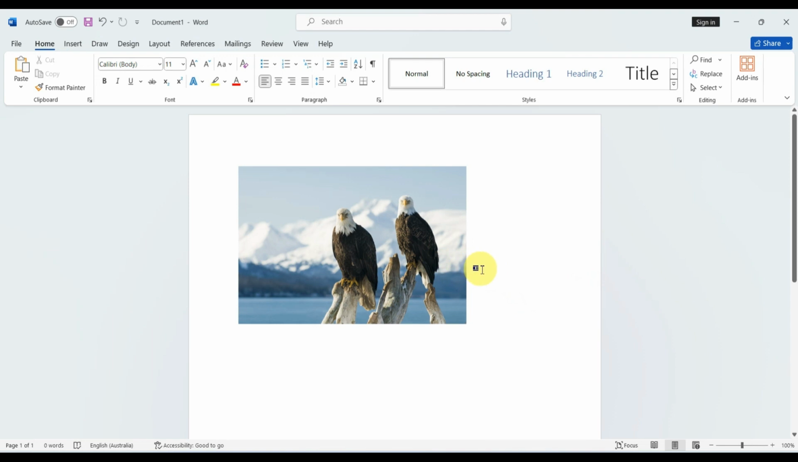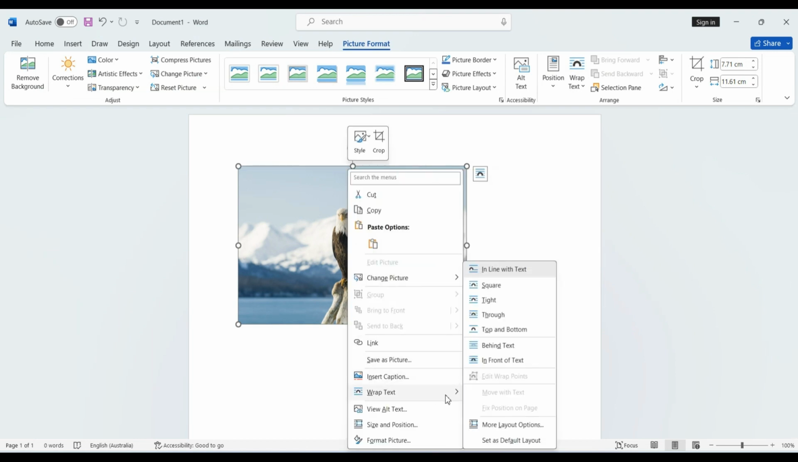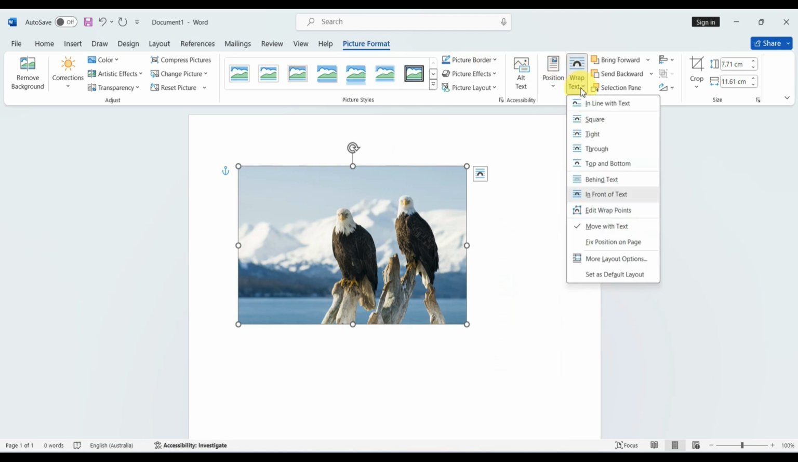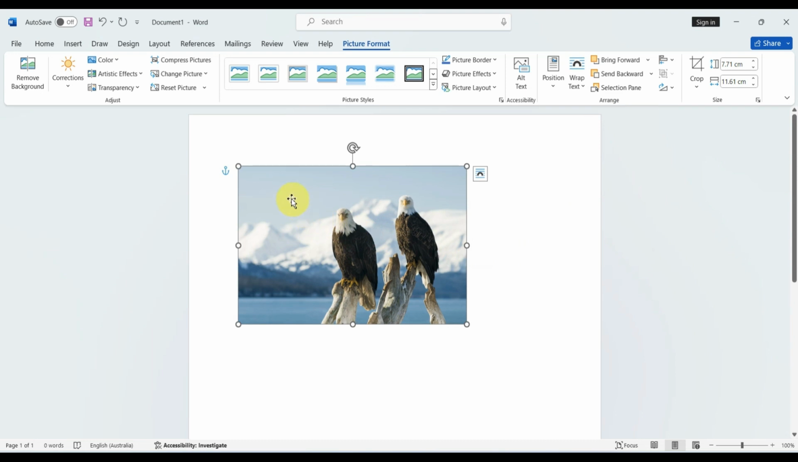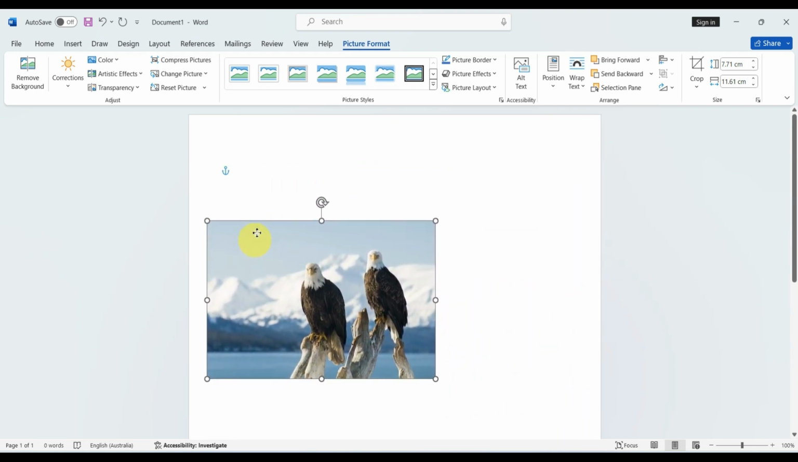To gain the freedom to move your image anywhere, simply right-click on the image, choose Wrap Text, then select In Front of Text. You will find the same options under the Picture Format tab if you prefer going that route. And now, as you can see, we can move the image to any position within the document.